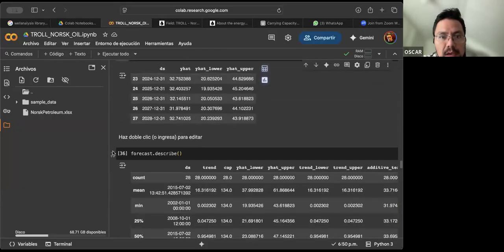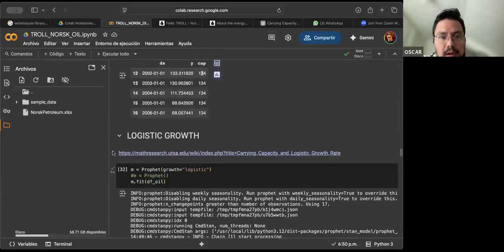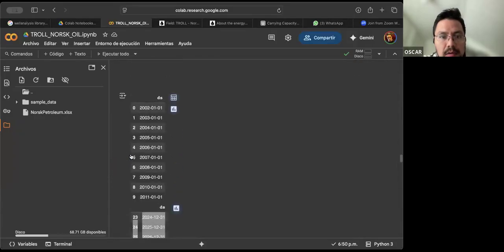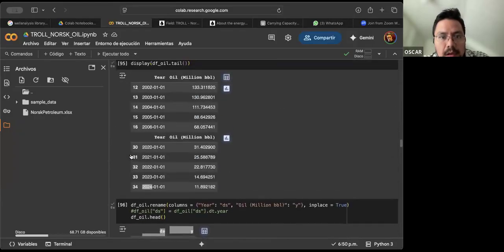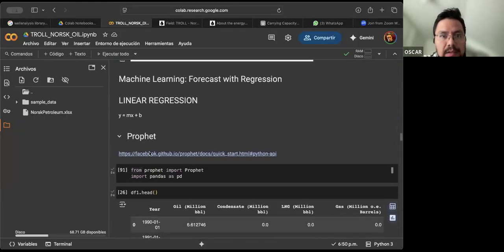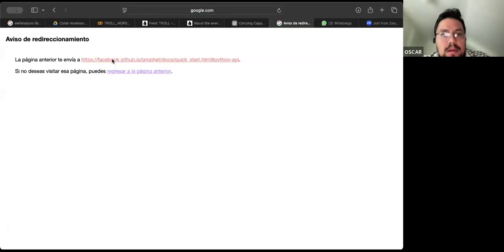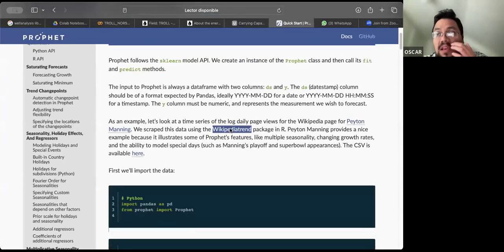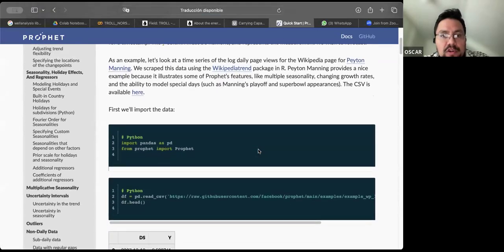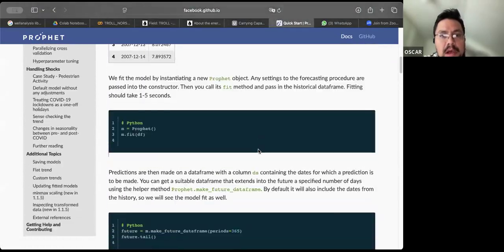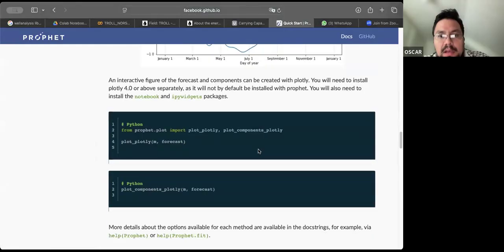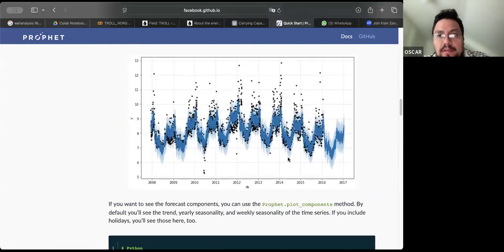Let's go to the manual. I am typing somewhere here. Logistic growth. Here it is. You can go to the link in the data frame. You can read the instructions. They are very simple to follow. Also, this includes some of the feeds.